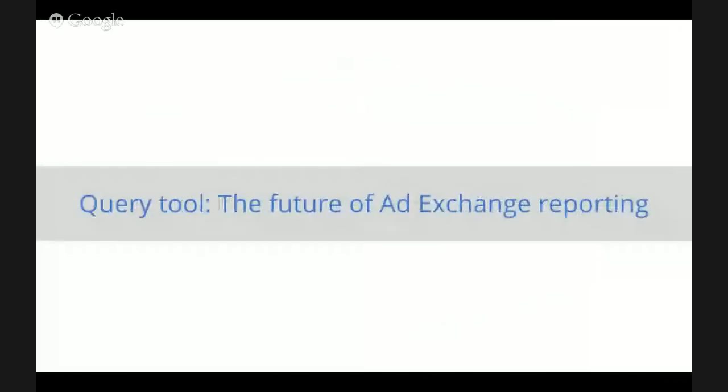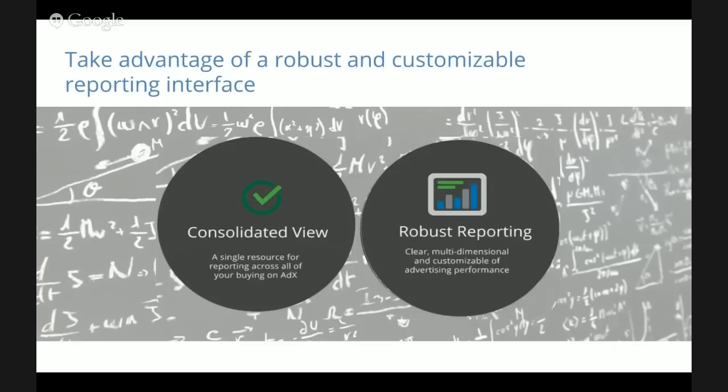As most of you know, we have two different UIs, an older UI that's a bit like AdWords, and then a newer UI, which is the AdX-specific UI. Over time, we've been pulling more and more functionality into the AdX-specific UI. Eventually, we're going to deprecate the old AdWords UI for AdX buyers. And so one of the key things that hadn't existed previously was reporting in the AdX UI.